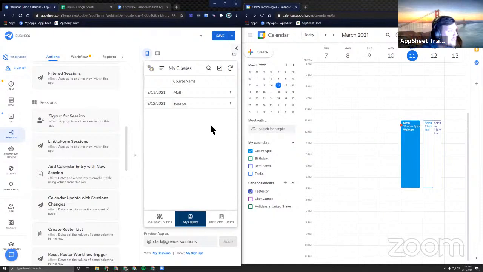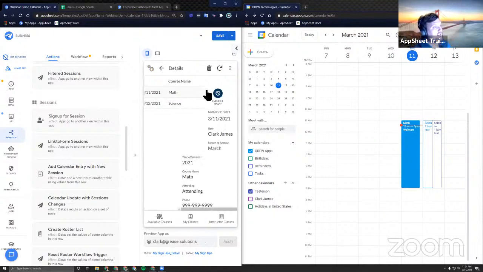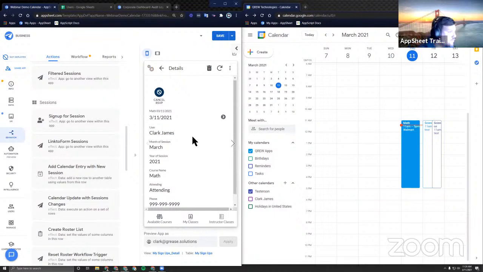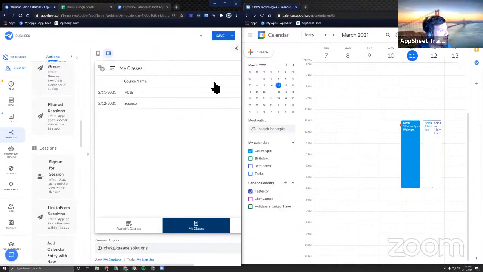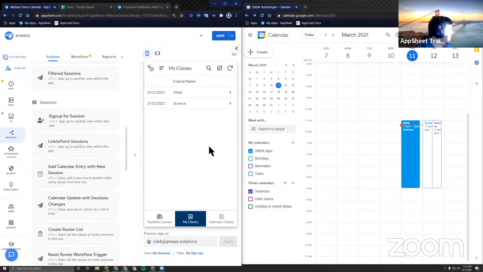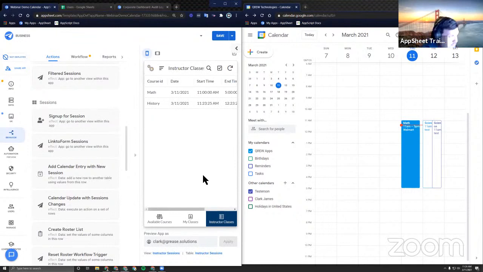Then we have my classes. So this is actually the classes that I'm personally signed up for. And so you can see those, you can see the date, and you can add more columns to the side to see what time and location, etc. But I didn't feel that was necessary. And then if you were, say, a teacher for these classes, which I made myself a teacher for two of them, you'd be listed here. So that's kind of how all that works.